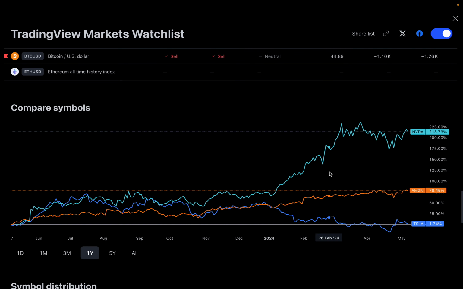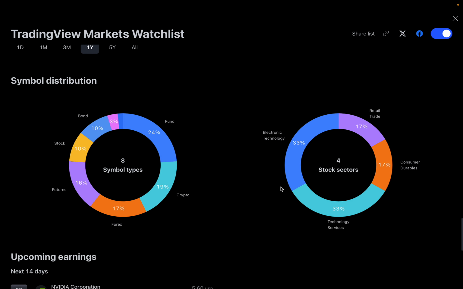You have a symbol comparison down here at the bottom, and you have symbol distribution. This tells you the ways that your watch list is constructed. In this specific watch list, 24% of the symbols are funds, 16% are futures, 19% are cryptos, and so on. What's also quite cool is if you have equities in your watch list, you can see the different equity symbols.